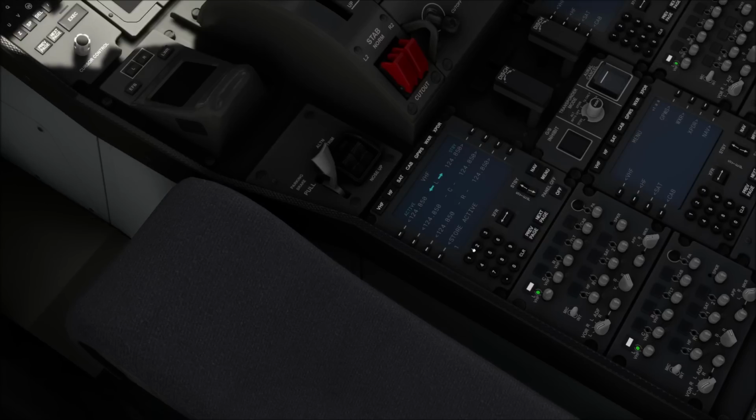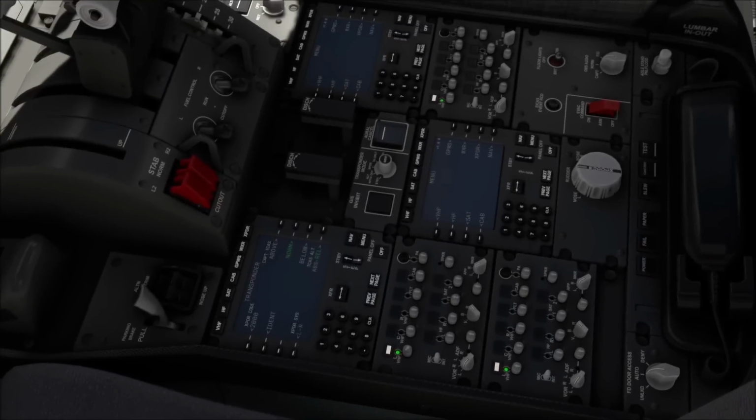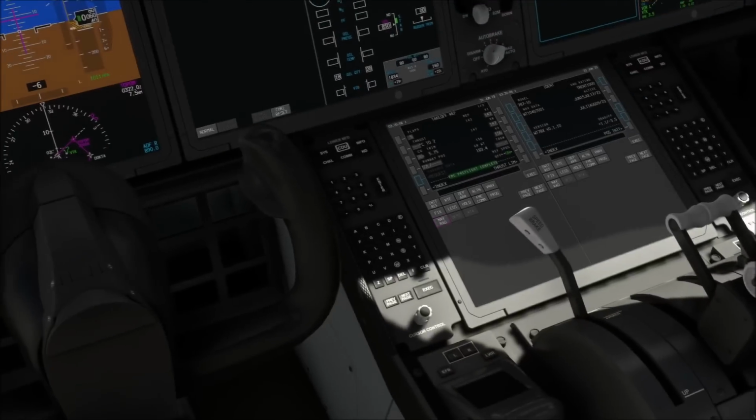What is that? Okay, that is my mistake. That looks much better. Okay, cool. So that's the setup pretty much completed.